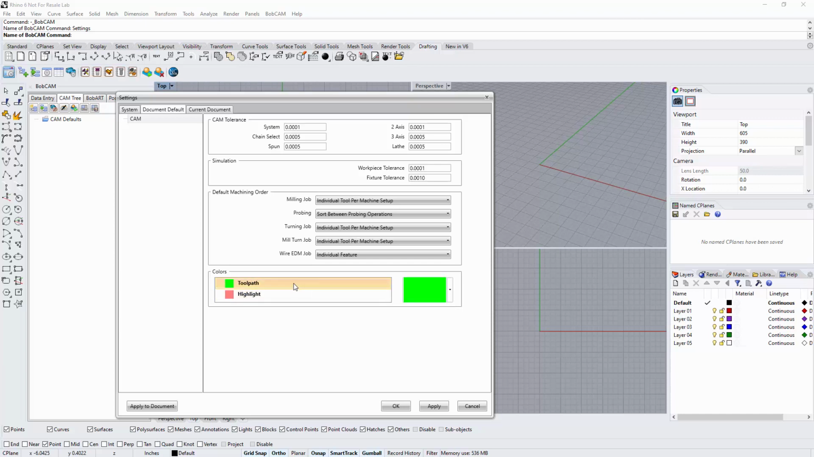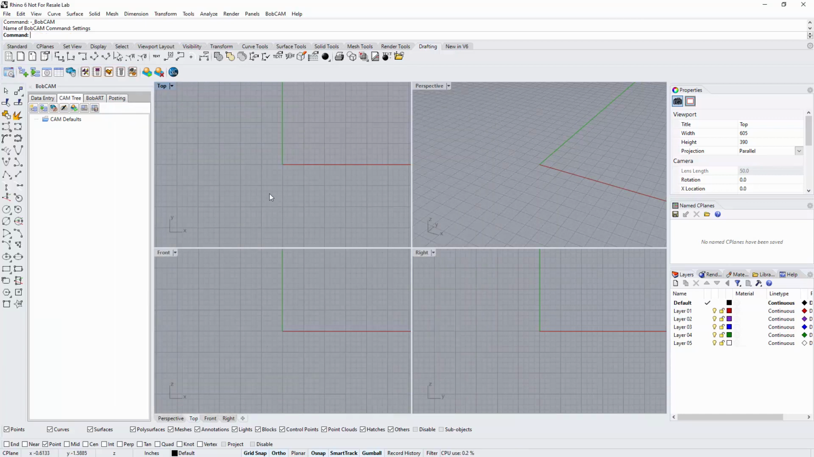So what color shows up when we highlight our geometry. So when I'm all done, I can go ahead and hit OK, and that's going to be my current settings for the setup for how BobCAM is going to work. Next to that, we have an option to start a new job. We have the ability to start a new job from a template.